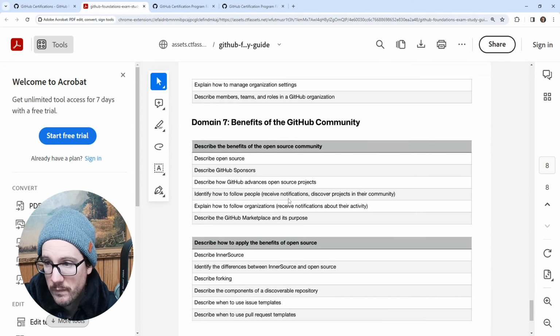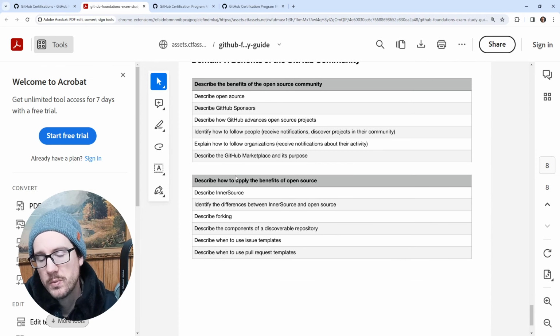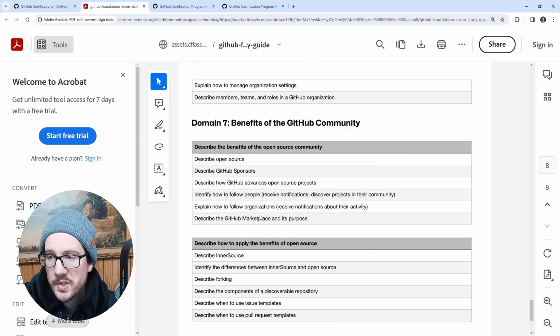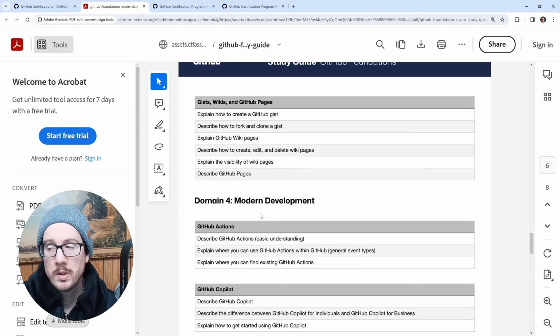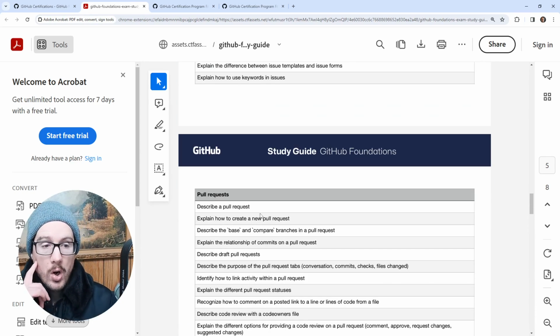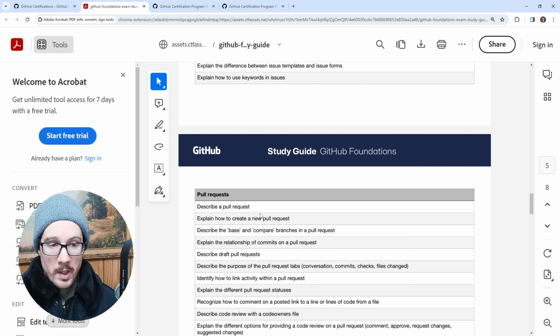We have the benefits of the GitHub community. So knowing what sponsors is, what is open source, what is GitHub's relationship with open source, inner source, and there you go. So yeah, I would say that again, it's not a hard exam. And I really make sure that you're super prepared for it. Just make sure you do some practice exams just so you don't get caught off and lose some points on that factoidal information. But there you go, okay?